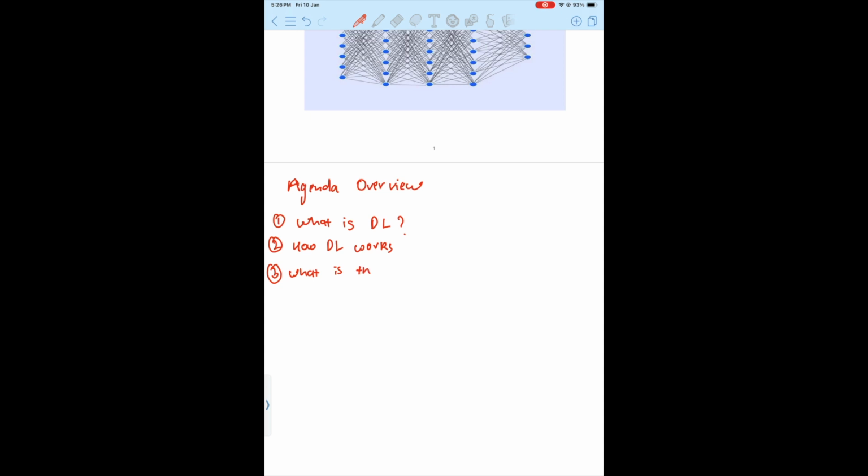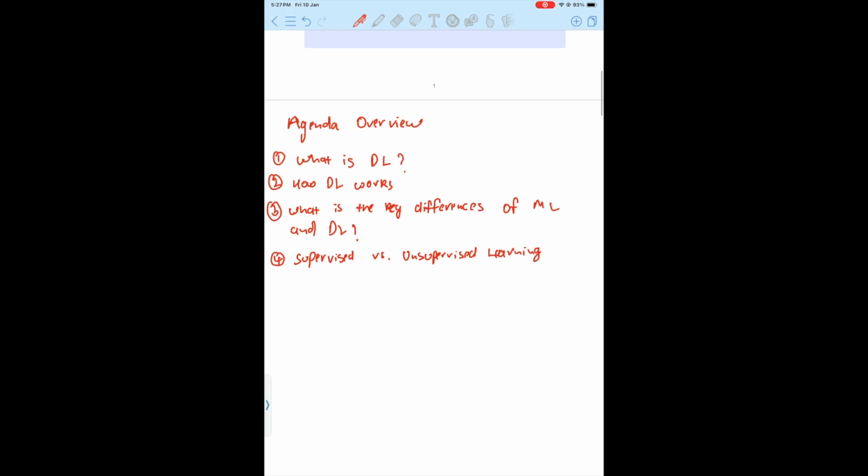Then we can write here the key differences of machine learning, ML, and DL. Then we will cover the difference between supervised versus unsupervised learning. This you must have covered in your ML if you have studied ML. I hope you know the basics of ML, the basic statistics of ML.